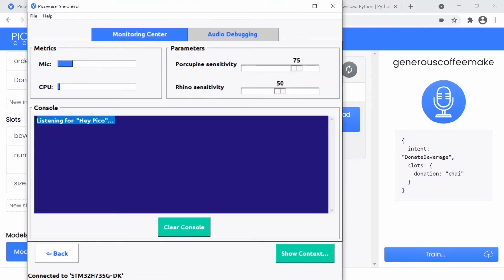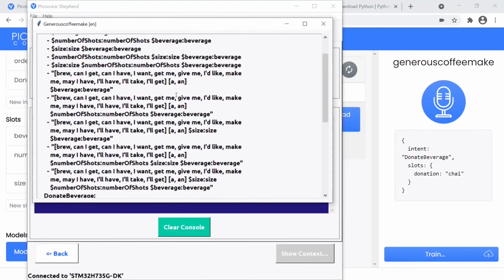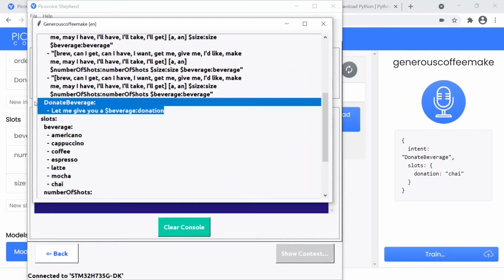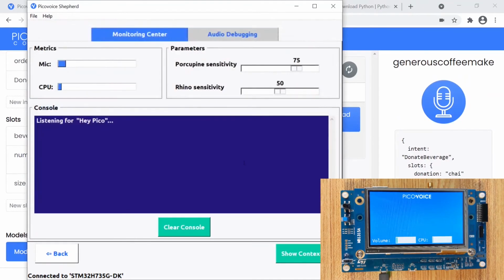And if I go to the context, you can find the new intent and expression, as well as the new beverage. Hey Pico, let me give you a chai.